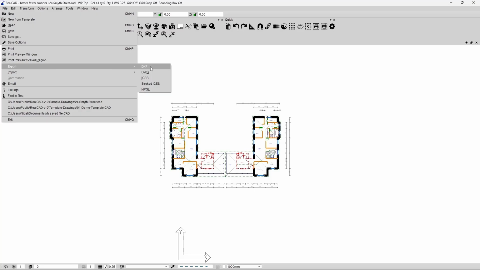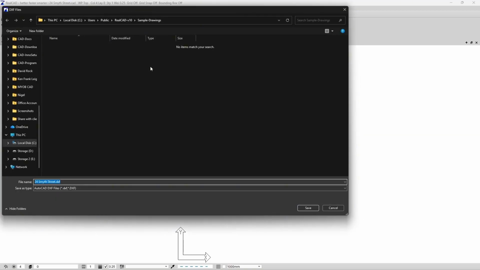Under the File option, you also have Export, which allows you to take this current drawing and send it not to a CAD file, so not to a .cad file, but to a DXF file, which is an industry standard, and it means Drawing Exchange Format. If I select that, it literally just wants a name, and it's going to default to the standard name, but it's going to give it a DXF extension.